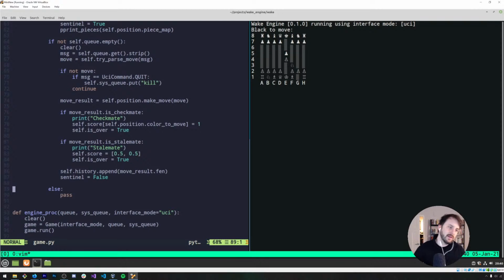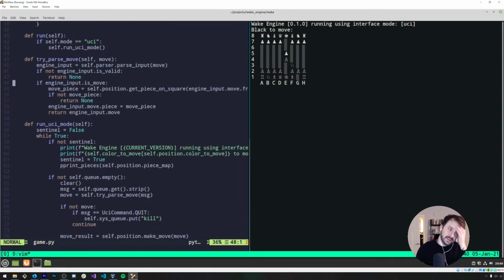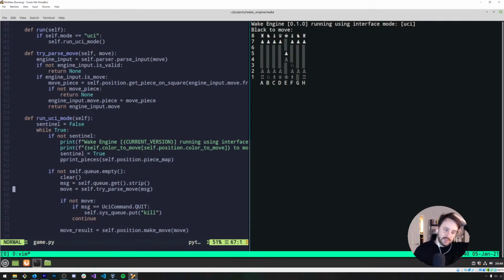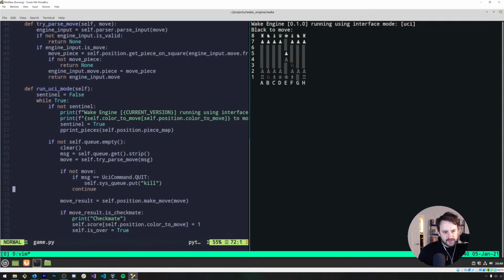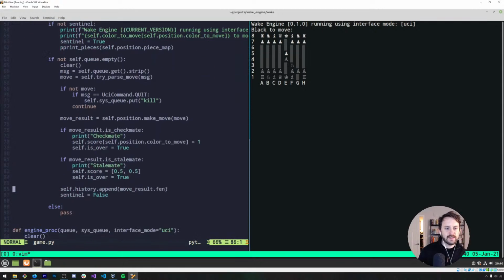Anyway, ultimately we append the move result FEN to self.history at the moment. That's not a UCI thing, that's just how I decided to keep track of state, so we can always rebuild the position object from an FEN. We set sentinel to false, so when the loop continues the next time around, it prints out the new UI representation and sets sentinel back to true. Okay, what I would like to do as well is print out the moves that the engine knows about.